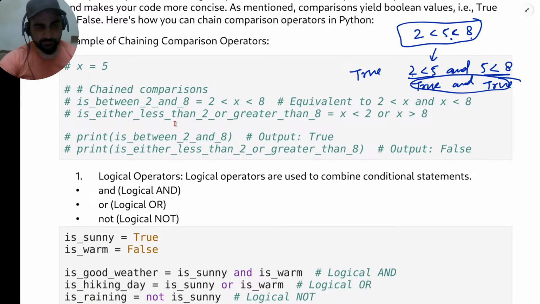x should be greater than 2 and x should be less than 8. So you put the value of 5 in here: 2 is less than 5, and 5 is less than 8.